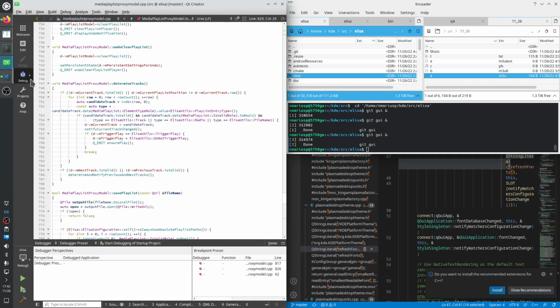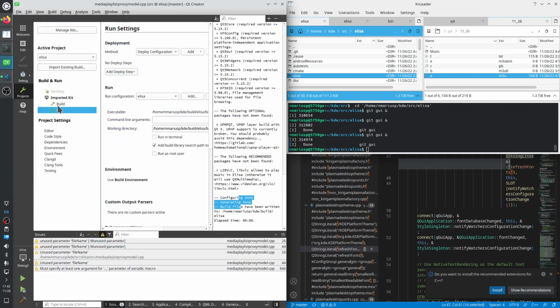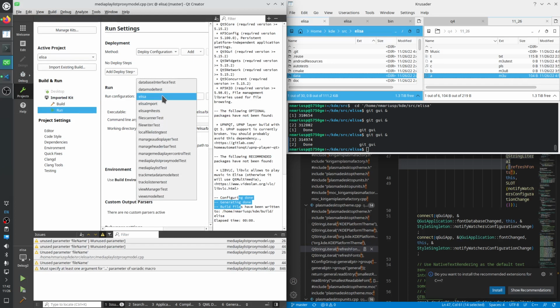For that, I go to debug, projects, build and run, imported git, run, and then run configurations. So there are possible run configurations ending in test. All of these are tests. So we have the media playlist model test. Let's find this thing where it is on the hard disk.